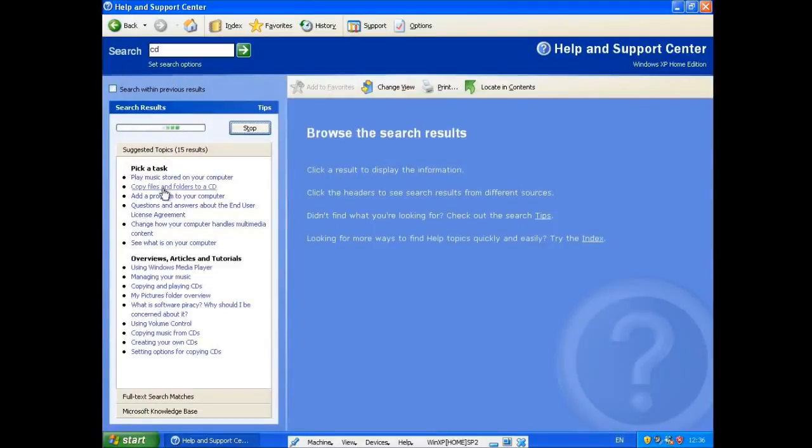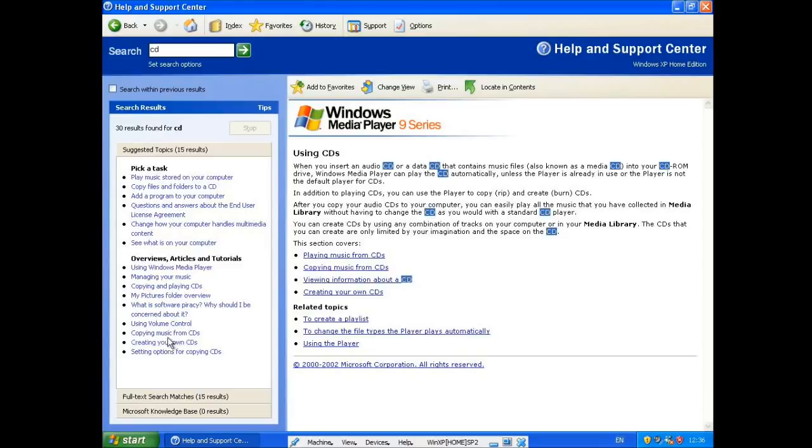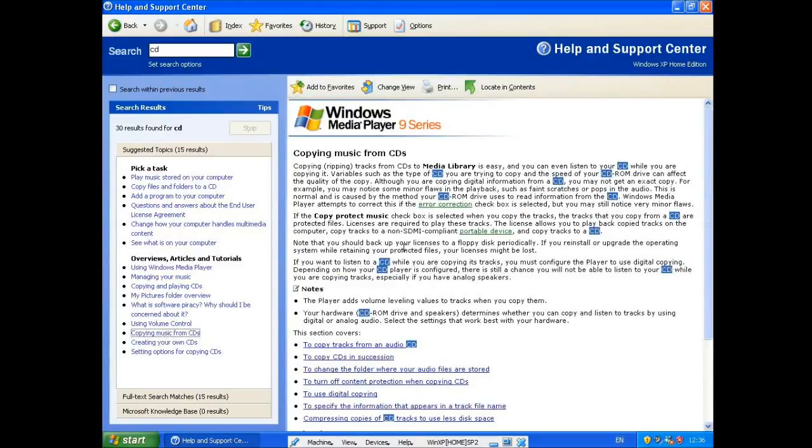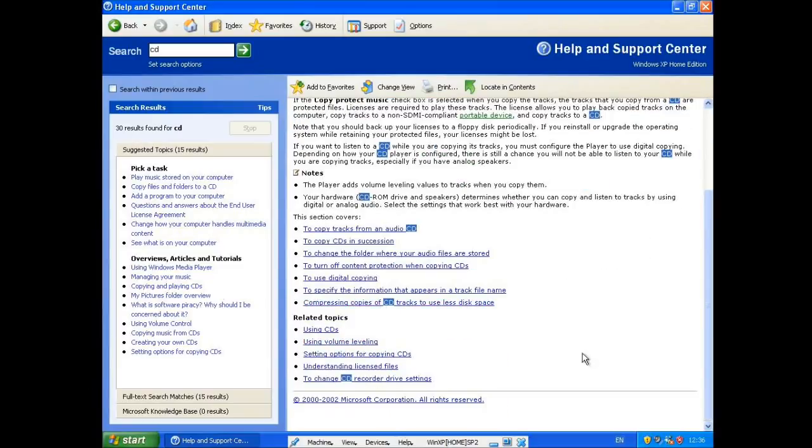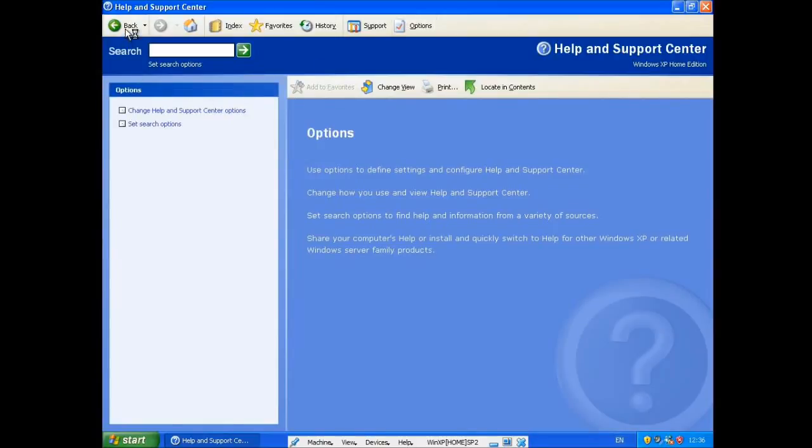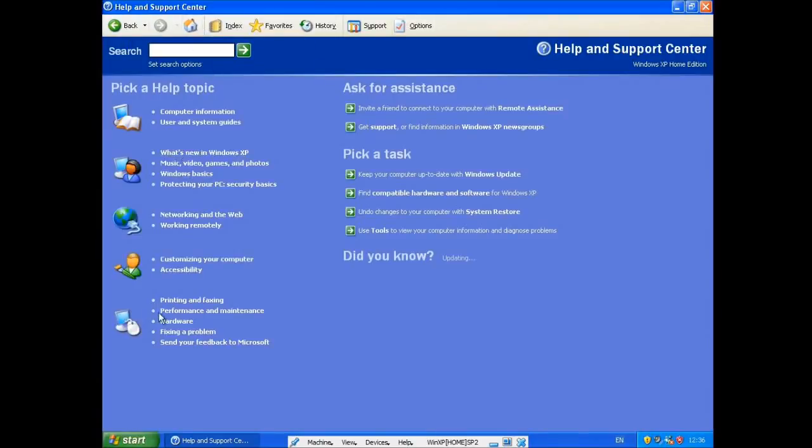Copy files and folders, add a program, copying and playing your CDs, copying music from CDs. There you go. And there you have it. It tells you how to do it, and it's a pretty good guide. There's lots to read. It explains everything to you. You can favorite stuff that you want. You can have options, but yeah, the help is pretty nice, I would say.